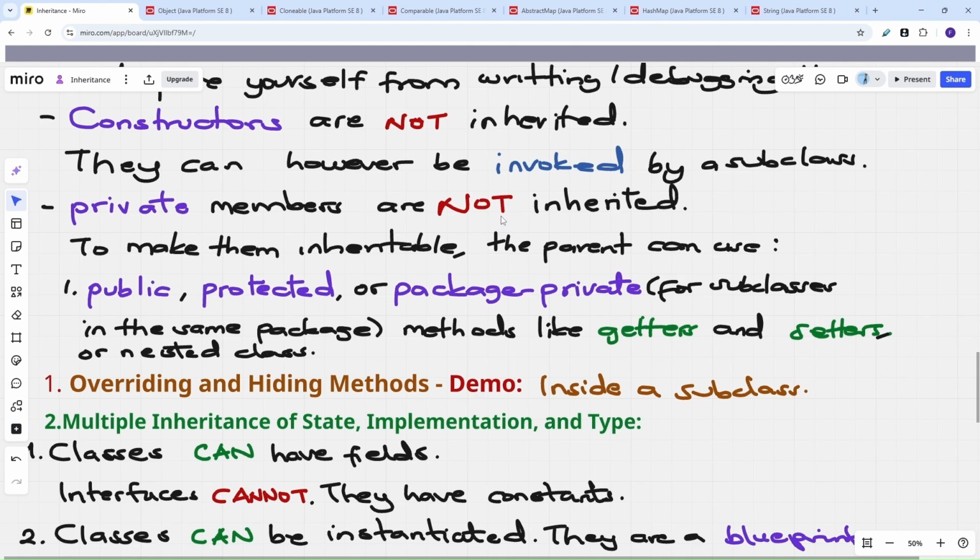If you wish to inherit private members, the workaround is to work with, for example, getters and setters. We covered getters and setters. If you missed it, please review that session. When you make the getters and setters either public, protected, or package private, depending on the subclass that is going to work with the parent.